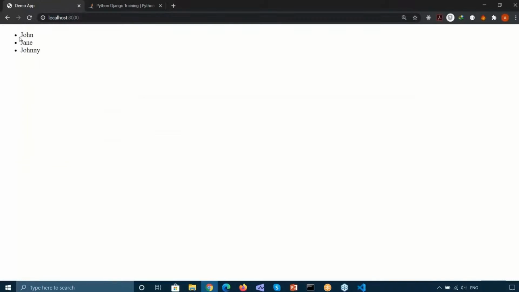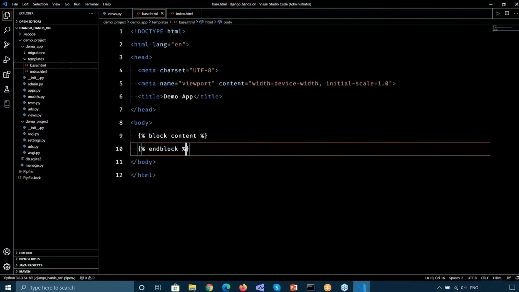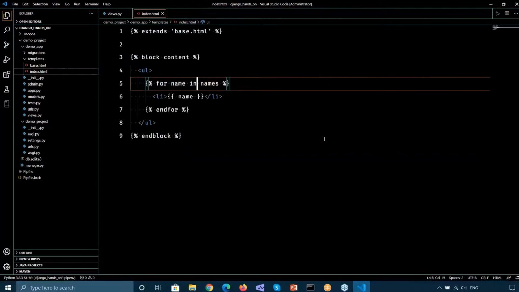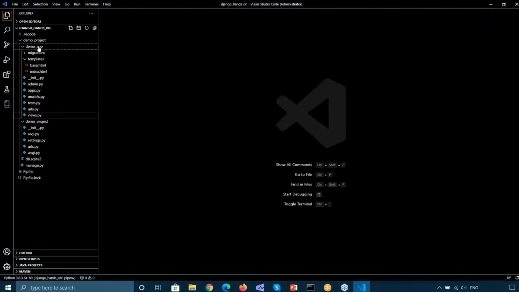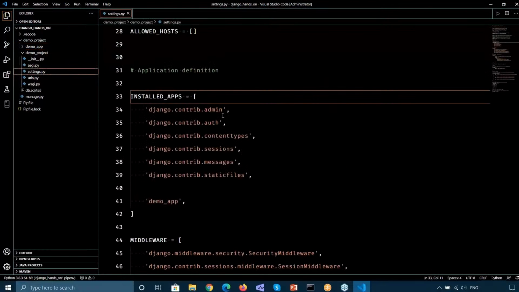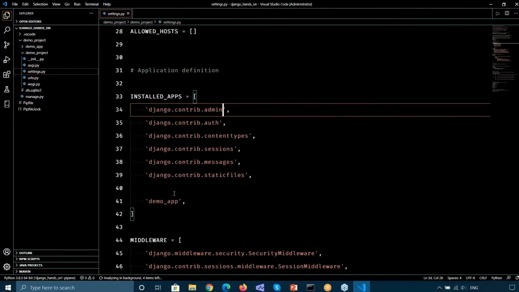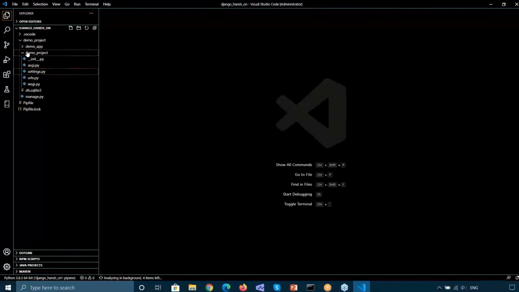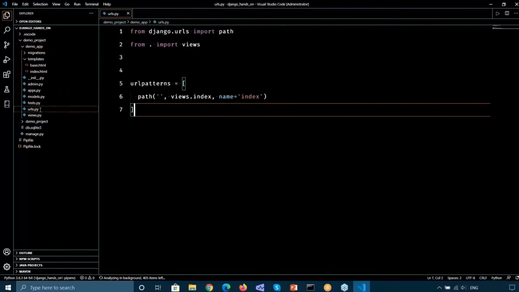So as you can see, our data is dynamically being generated by the data that we have passed in. Just to recap, the way this has worked is we created a project, we created an app, and we included the app inside the project using demo app. Now we created a URL file inside which we define the URLs that we want to respond to. It's going to be our base URL. We gave it a name of index.